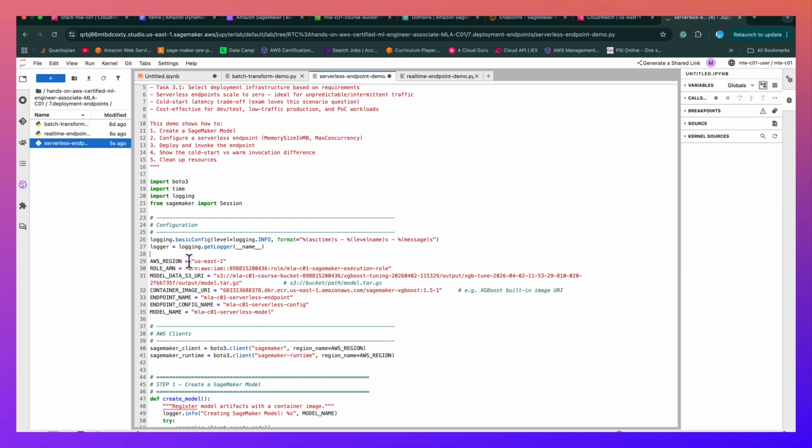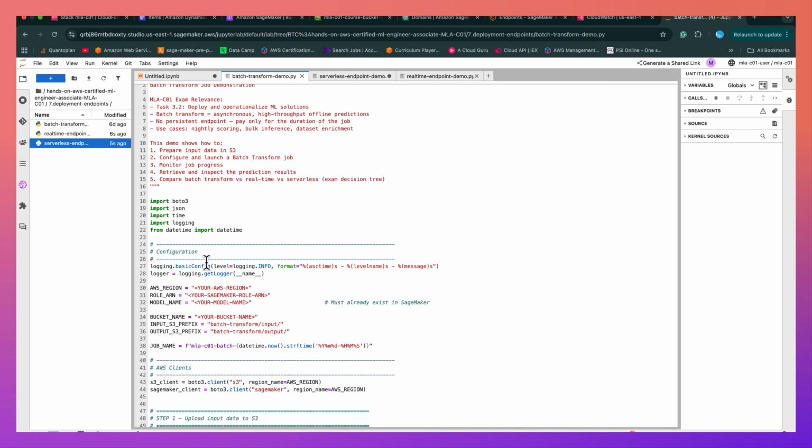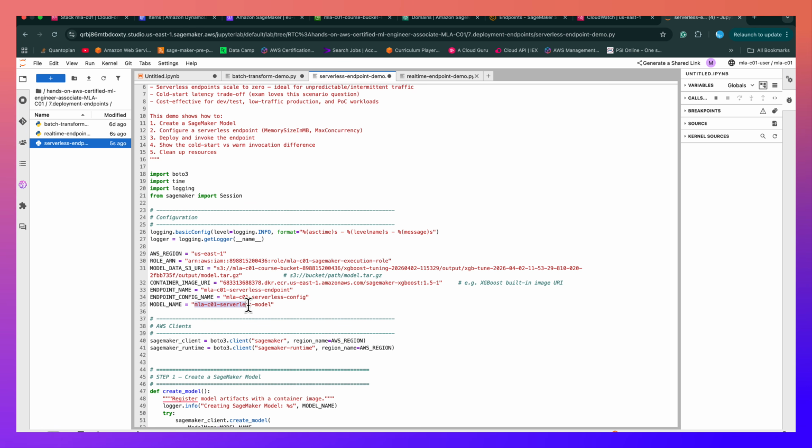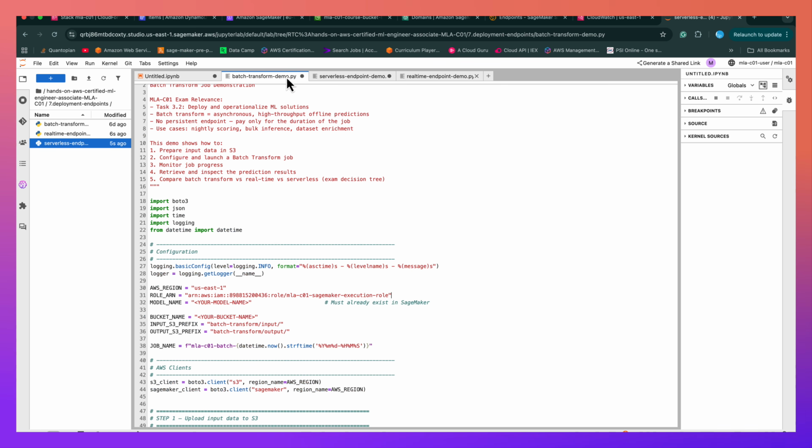So the region and the role are the first two. So I'm just going to copy them across because there's no point going back in to find them if we already have them. The model name is here on your serverless script, and you just want to paste that in here.